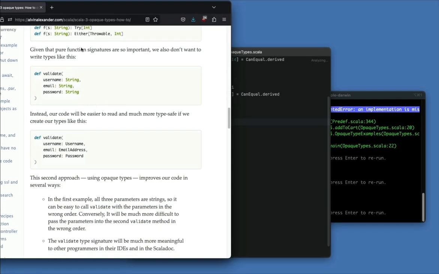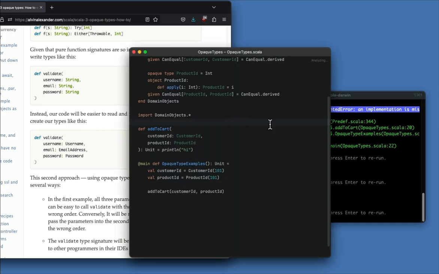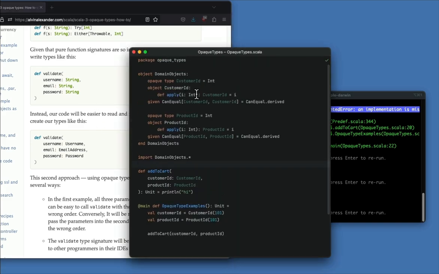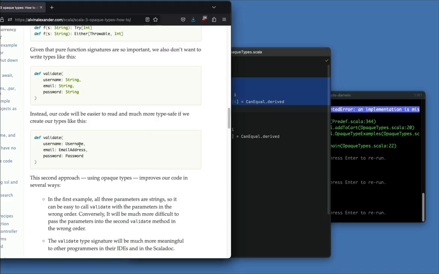And as I scroll down here, as I note, because pure functions are so important, we also don't want to write types like this. So I don't necessarily want to write username String, email String, password String. Instead, if we go through this process of creating these opaque types like we have here and in this other block down here, if we go through that process, we can have much more meaningful type names like Username, EmailAddress, and Password.